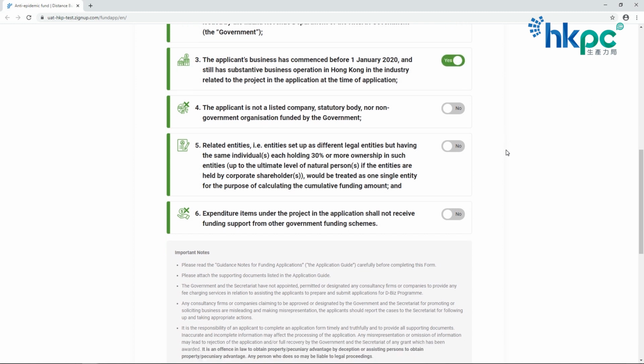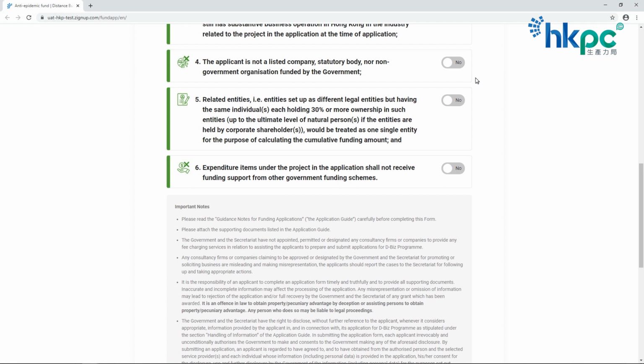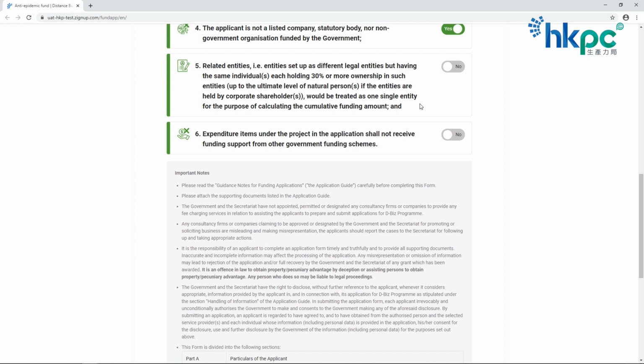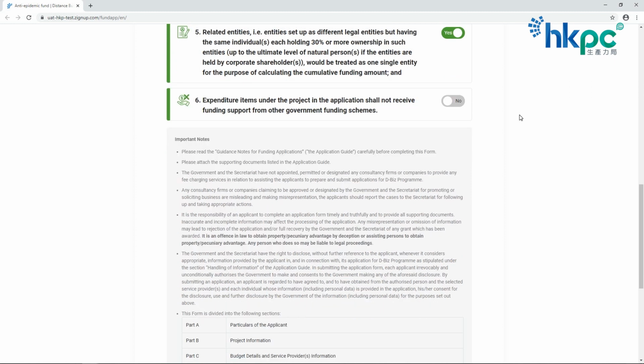The applicant is not a listed company, statutory body, nor non-governmental organization funded by the government. Related entities, that is, entities set up as different legal entities but having the same individuals, each holding 30% or more ownership in each entity, or entities whose ultimate natural person owners are held by corporate shareholders, will be treated as one single entity for the purpose of calculating the cumulative funding amount. Expenditure items under the project in the application shall not receive funding support from other government funding schemes.